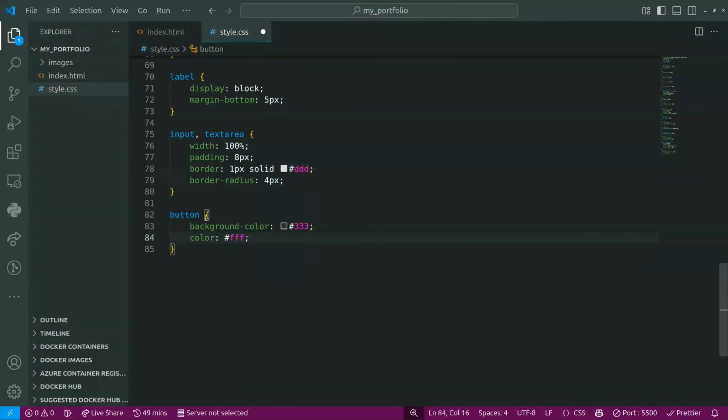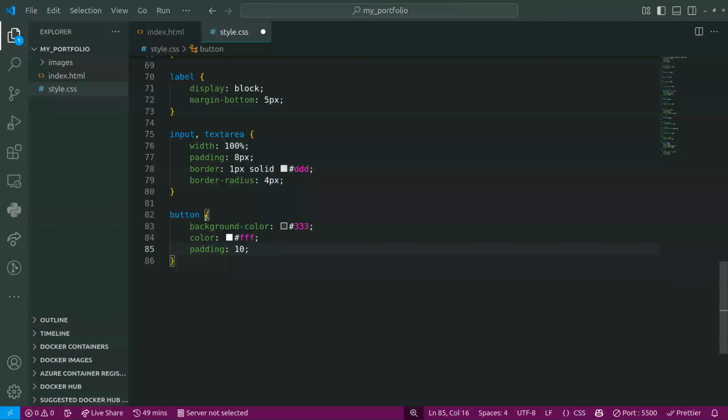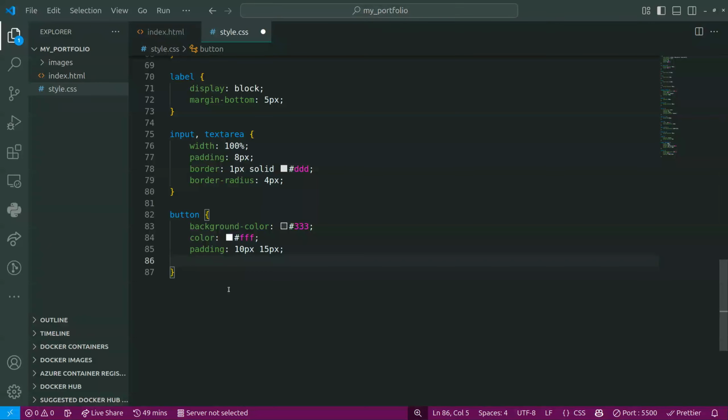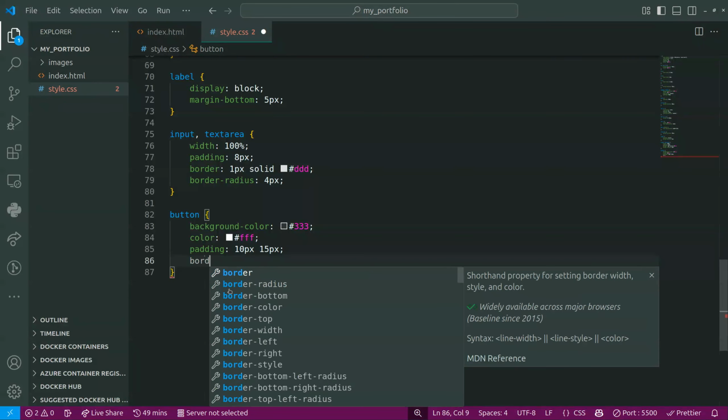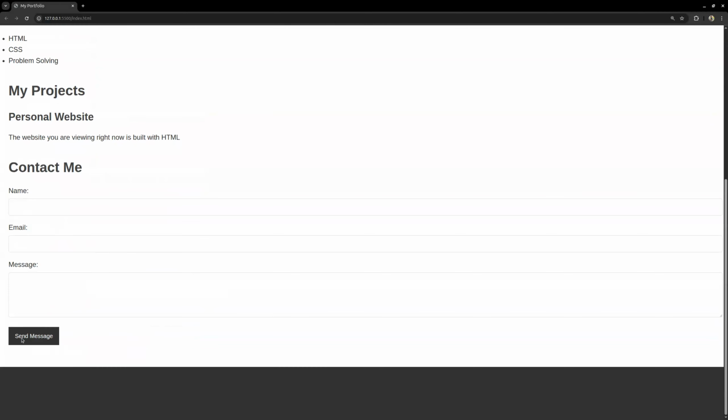Then we give it a color of white for the text. I'm going to also give it a padding. For padding, I'll give it 10 for top and bottom, and 15 pixels for left and right. Let's come here and see. This is what it looks like. And then you just add a few more things. For example, you can give it a border of none. If you give it a border of none, the border around the button just disappears.